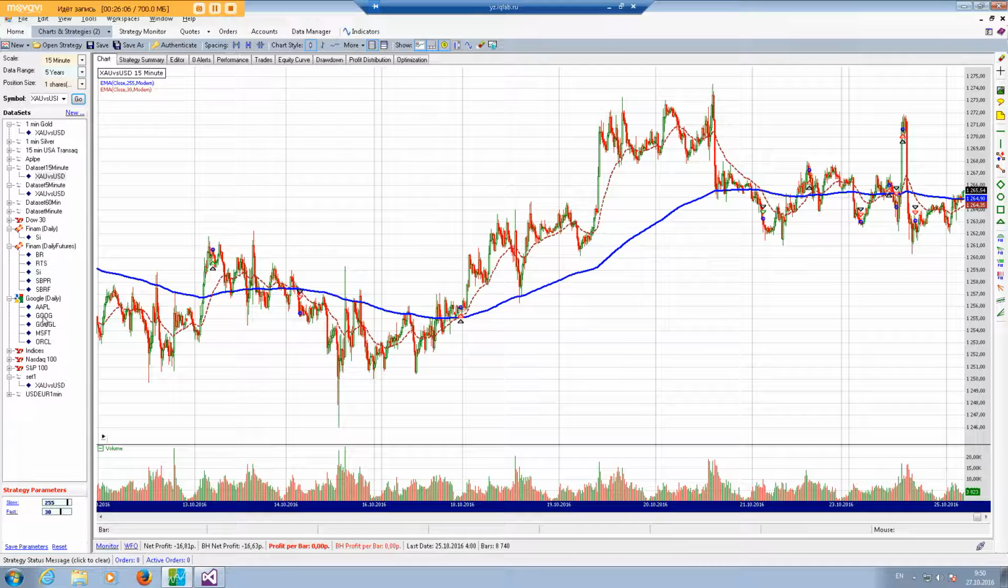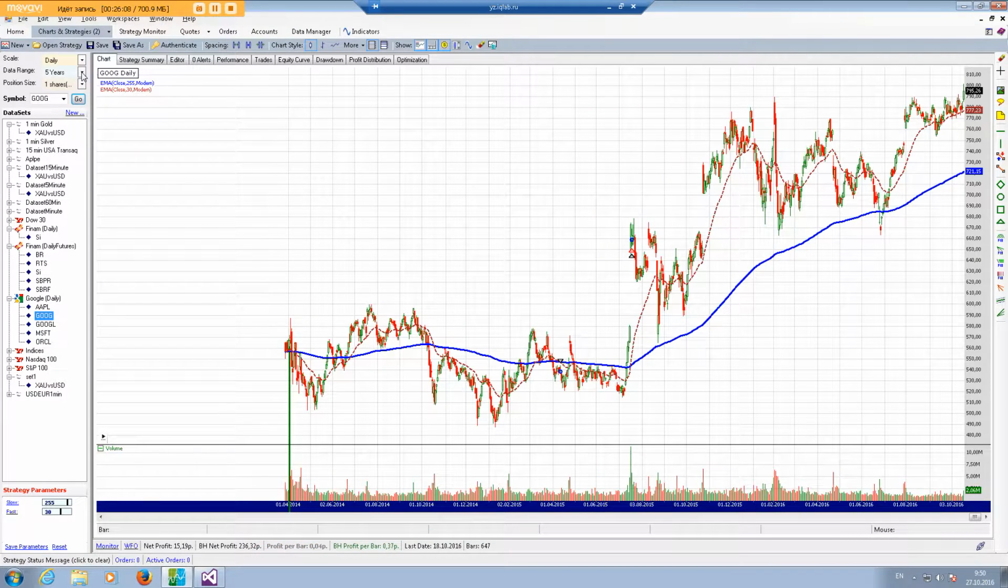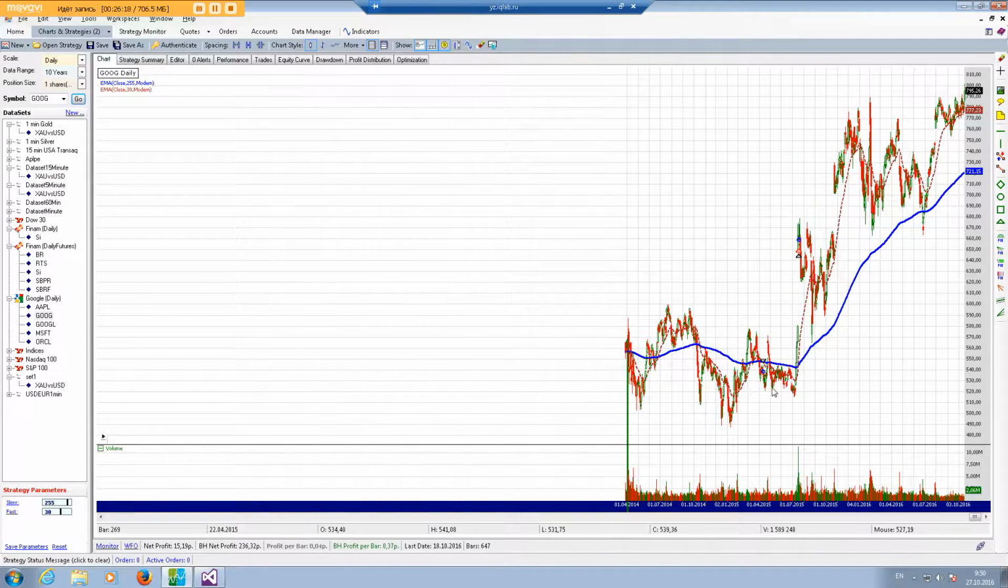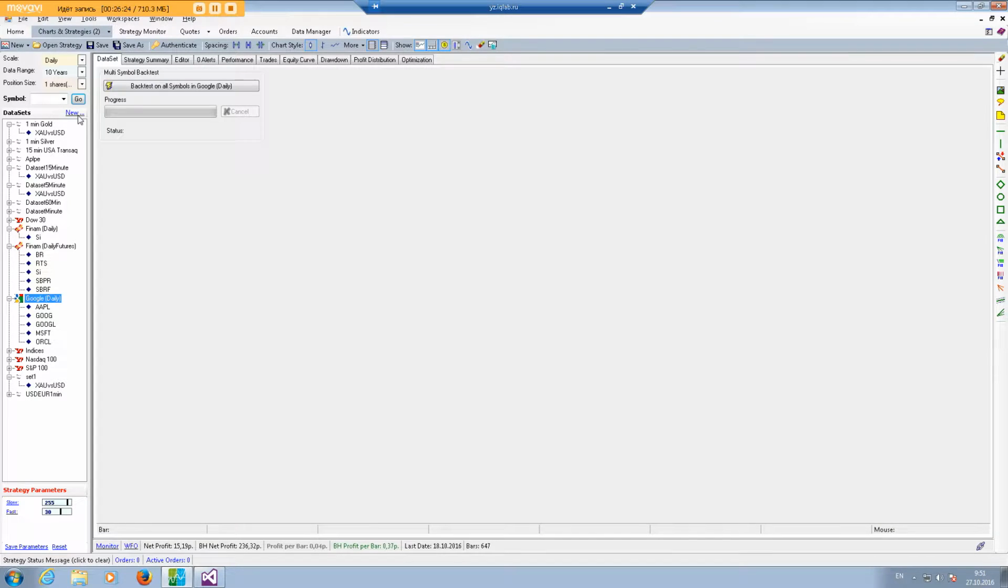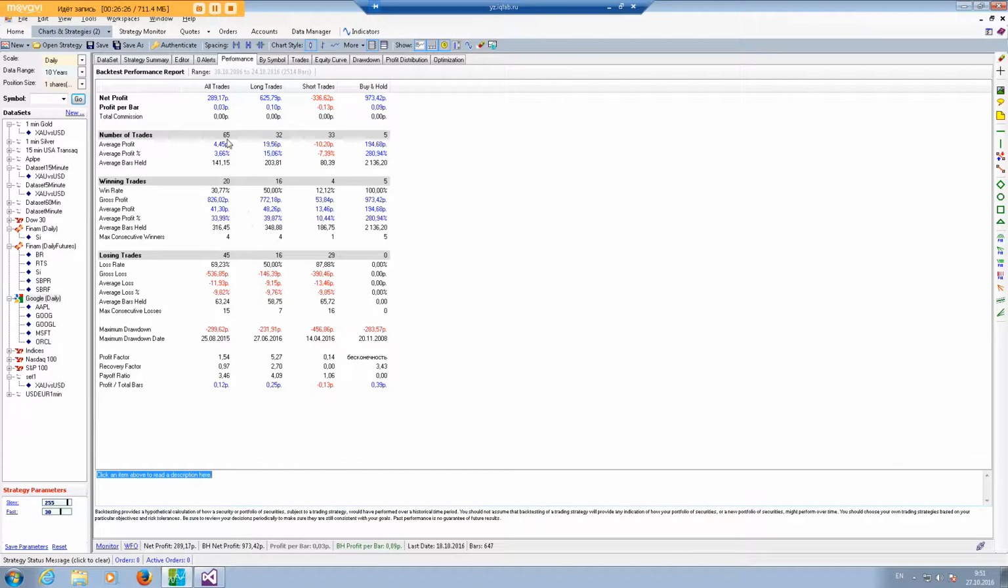Let's see Google daily. We'll see in 5 years daily chart. I mean, make it 10 years. I don't think I have that much. Yeah, I only have, well, 2014. That's it. And backtest. Here you go, 65 trades.